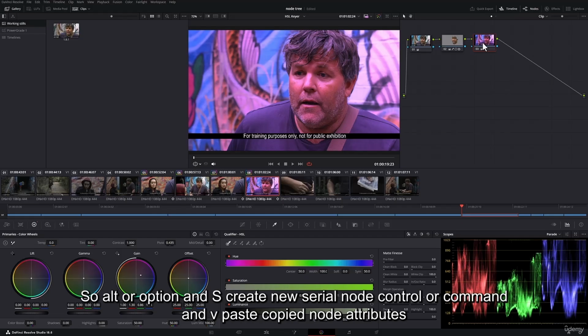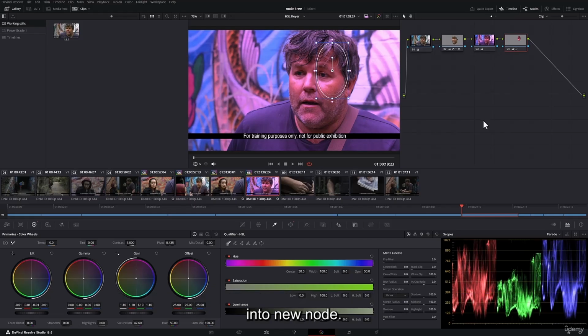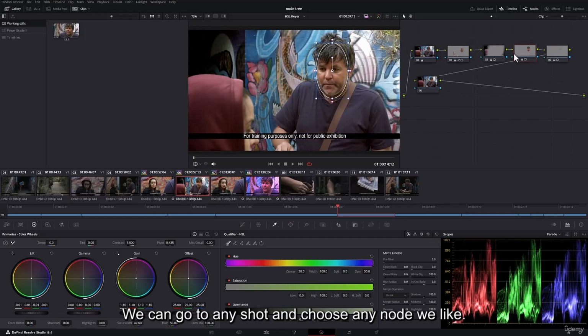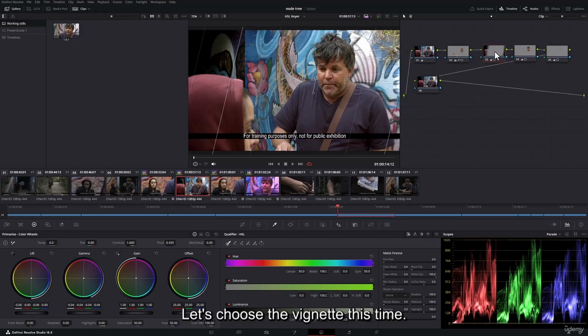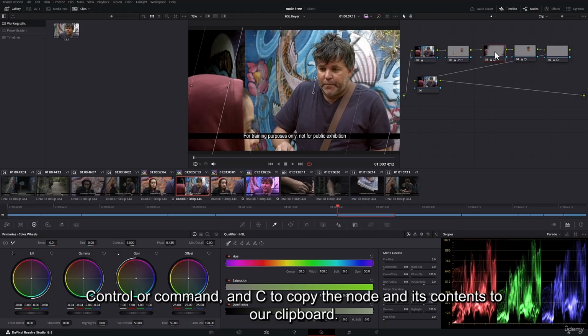So Alt or Option and S creates a new serial node, and Control or Command and V pastes the copied node attributes into the new node. So just to recap, I will do this again. We can go to any shot and choose any node we like. Let's choose the vignette this time. Control or Command and C to copy the node and its contents to our clipboard.